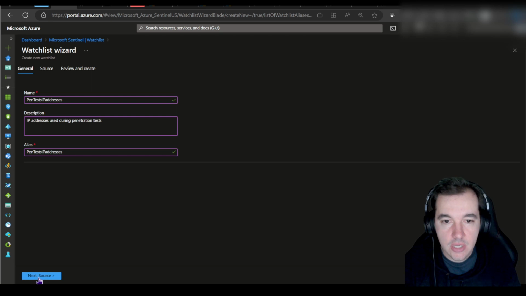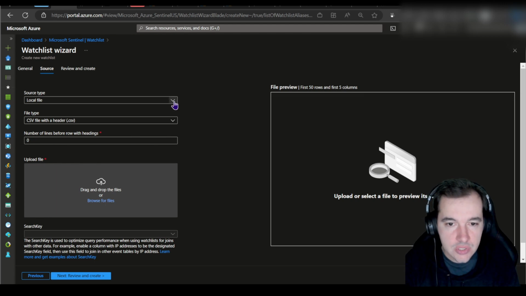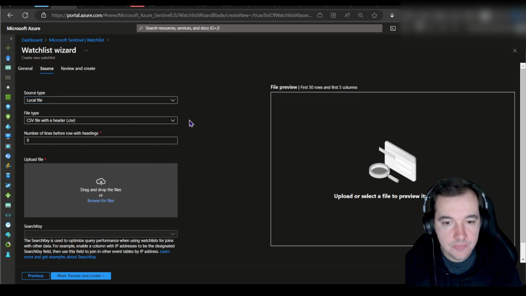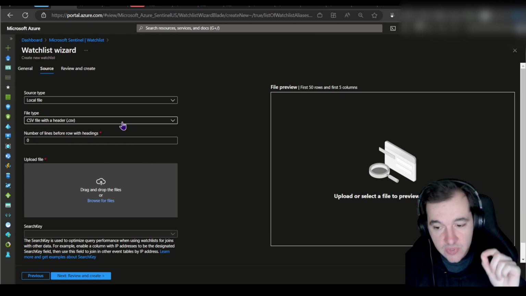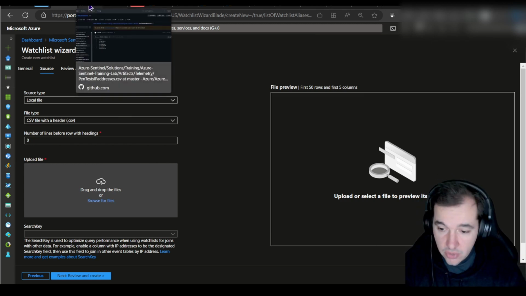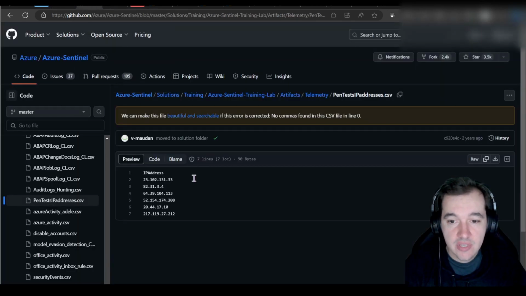Let's go ahead and click on source. We can use files as sources for watchlists. These files can be a local file or they can be on Azure storage. In my example, I'm going to upload a CSV file containing IP addresses. What IP addresses are these? If you're following along with the free lab guide, we have a list of IP addresses available here. These are the IP addresses that I need to upload.